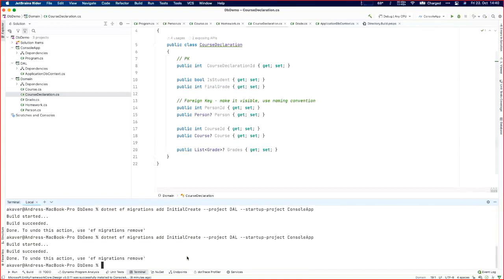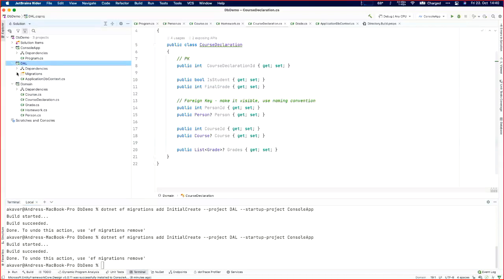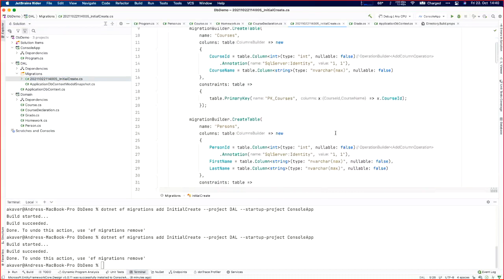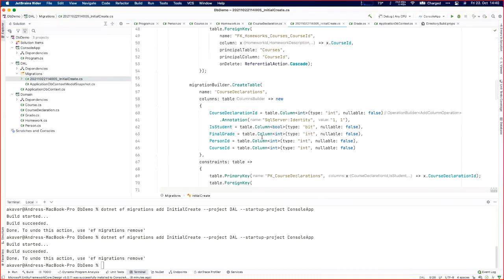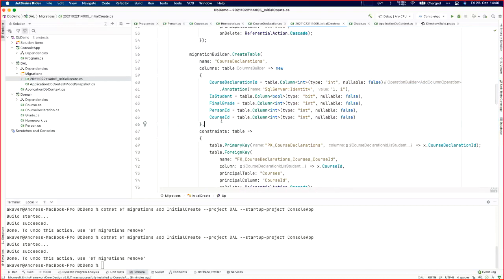And this is initially a pretty common thing to do. When you're not yet done with your database design, it's easier to just kill everything and start from scratch. Then you get the clean migration and can go over it and check that everything is okay. So let's see it again. Homeworks, course declarations. Yep, now it is as it should be. Course declaration, student, grade, and just the person ID and the course ID.